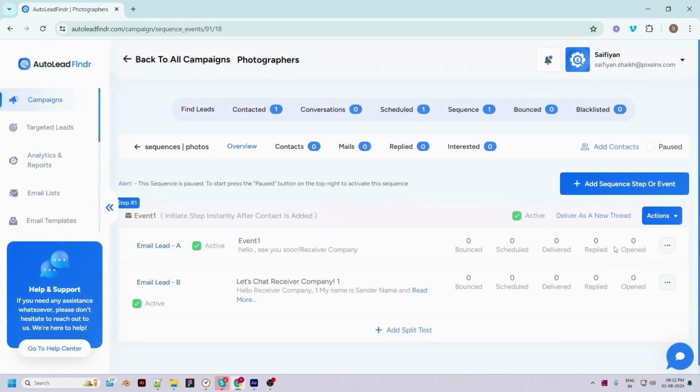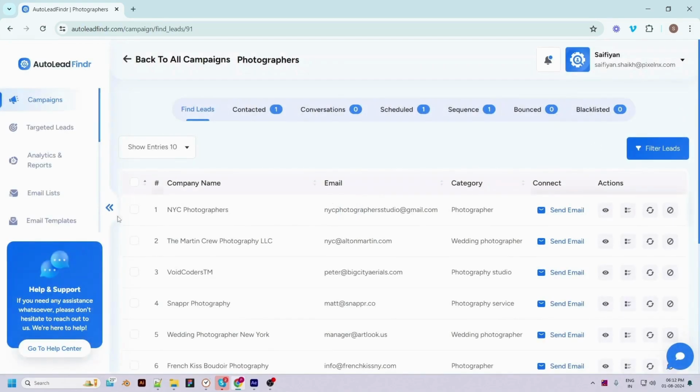Make sure to activate the sequence to start sending emails. You can activate the sequence by clicking on the checkbox at the top right corner. You can add the next events in this sequence just like we added the first one. Now, the final step is to start adding contacts in this sequence. Click on the Add Contacts button at the top to do so.